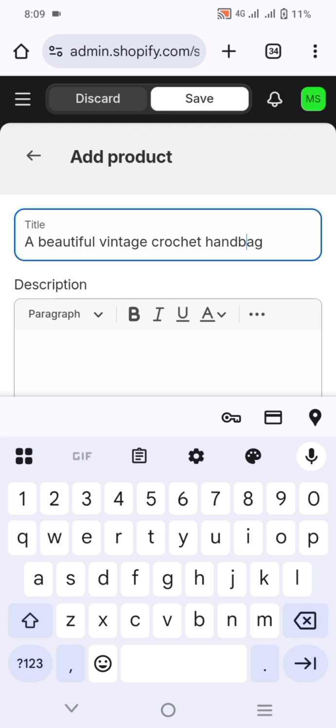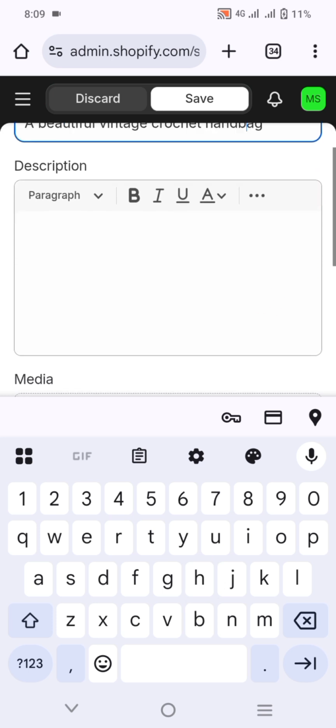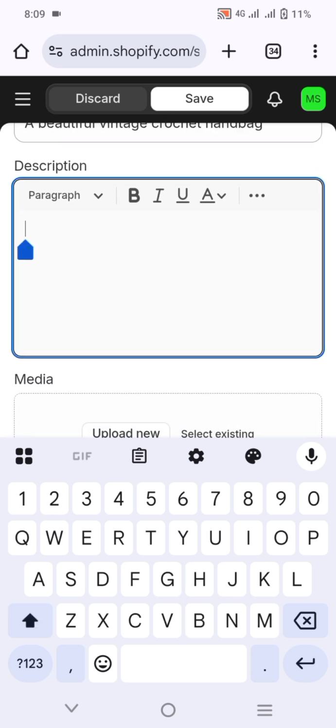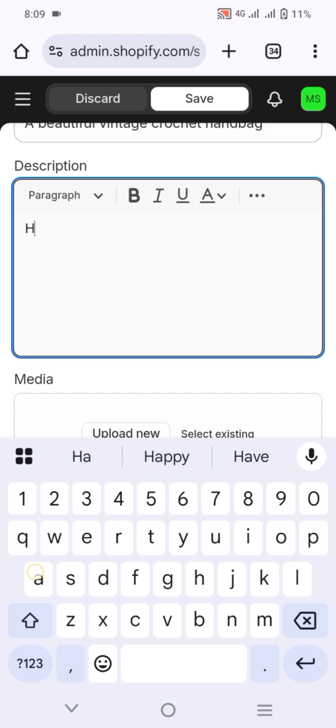So after adding your title, you move on to your description. Your description has to be well detailed. Everything about the product you want to sell, so that it will be easy to locate your product online. Write a full description, not just a few lines of words, but a full description about everything you want to list, description of your product. So I'm just trying to come up with something to fill in this space.